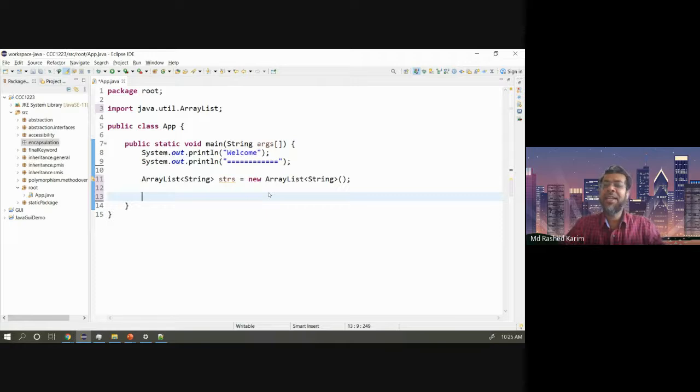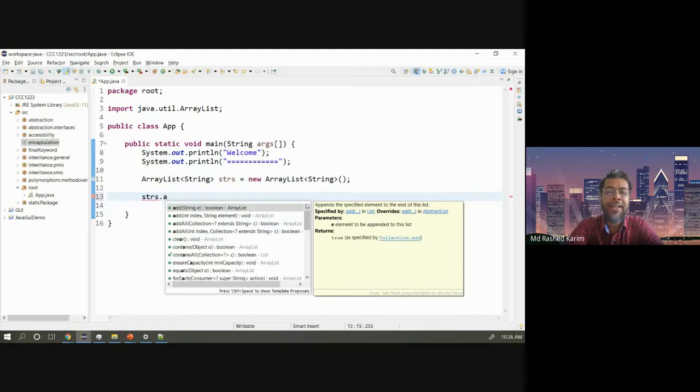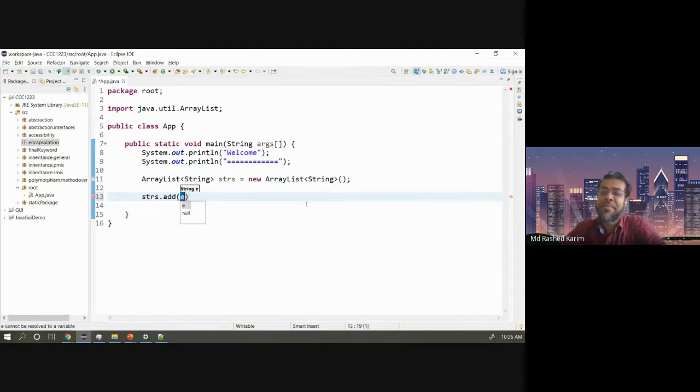You can create Integer also. No matter what you create, you have to send the type here. Okay, nothing else. Now, what is the beauty of setting values to this array? strs.add. You see, add is a method for the ArrayList that is implemented from the List. So you can put your name here.